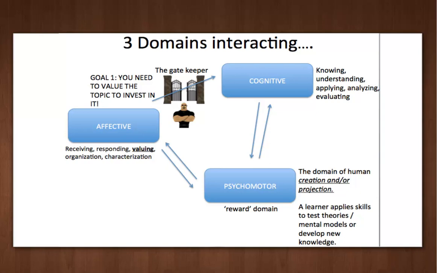But the key to all this is starting the cycle, and that's really to make a decision that you value this topic enough to invest the time in it that's necessary to get up in here and to master the content.